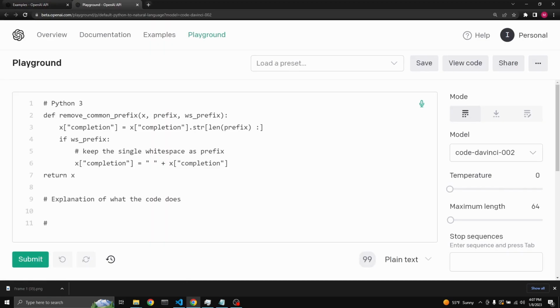So this uses Code DaVinci. Here we have a function. Let's put it in Python. Remove common prefix. So it receives 3 arguments, strips the prefix, and then adds, keep the single white space as prefix. Well, how does it explain it?